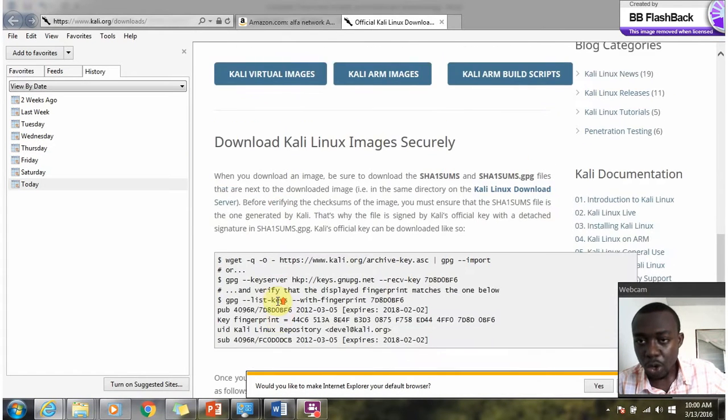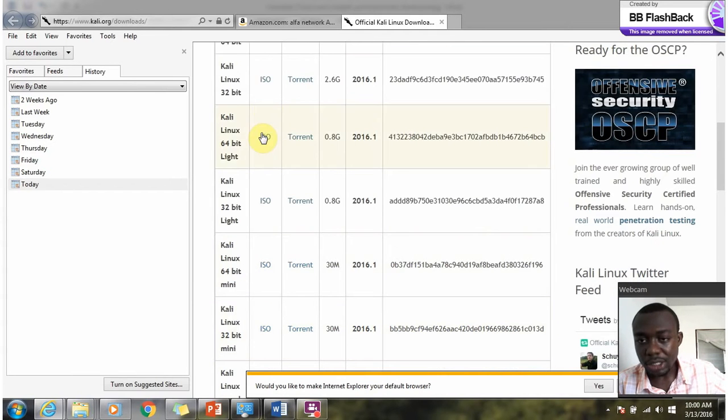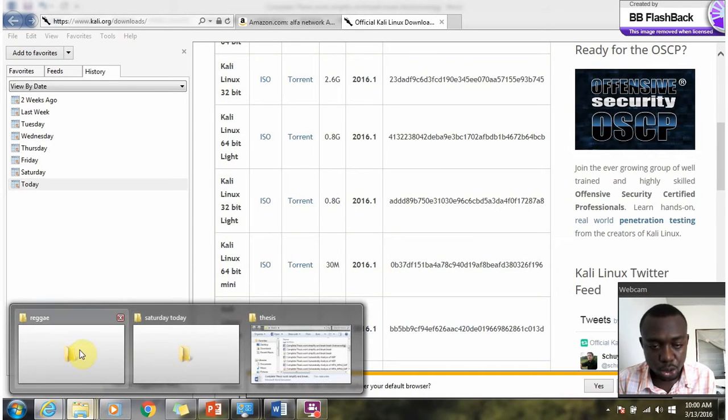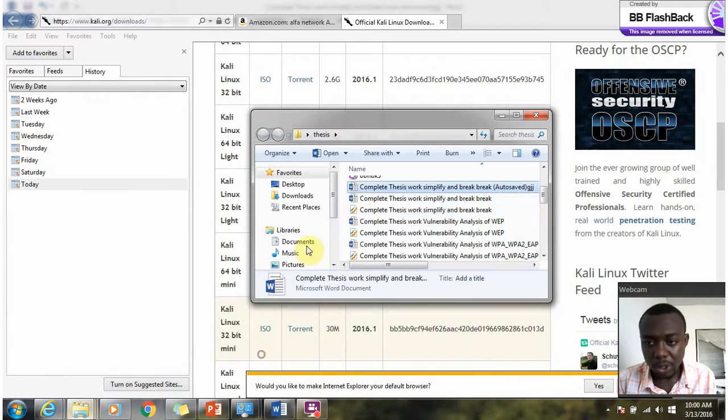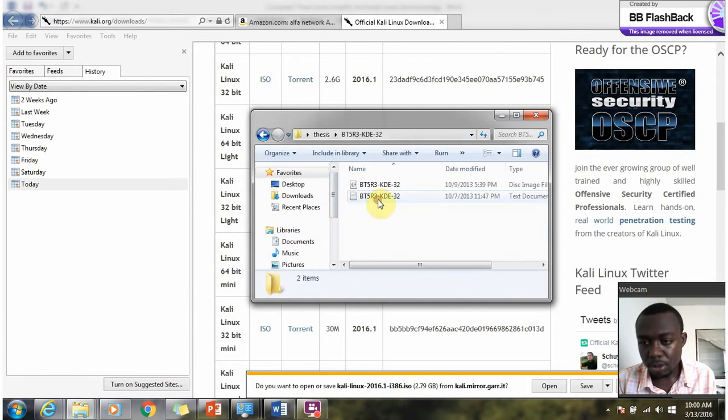So all you just have to do is download that, click on it, and it begins to download for you. And that is just that. I've already downloaded that, so I'll show you where I downloaded it to. So that is that as well.